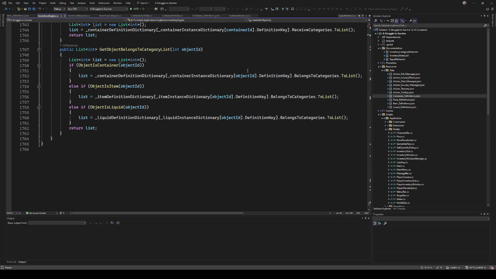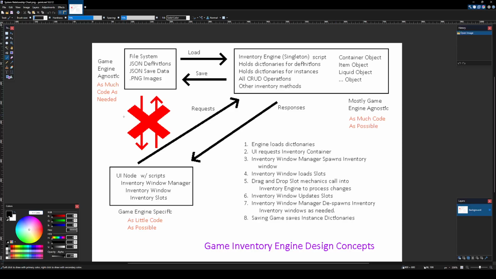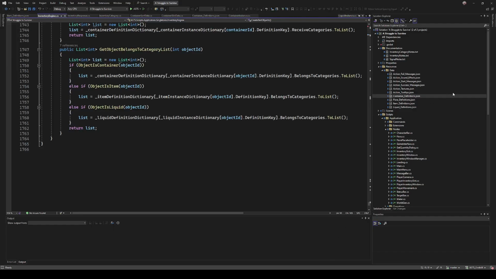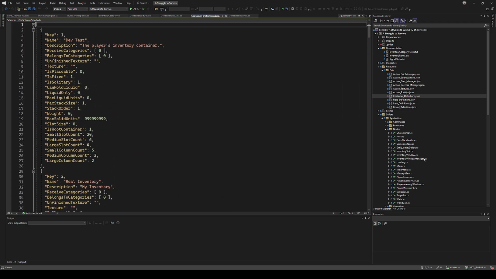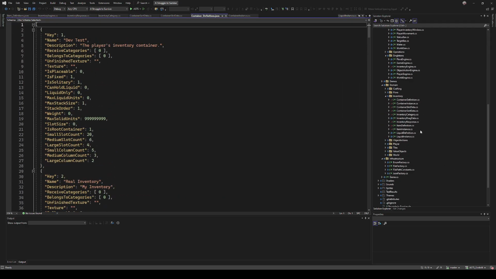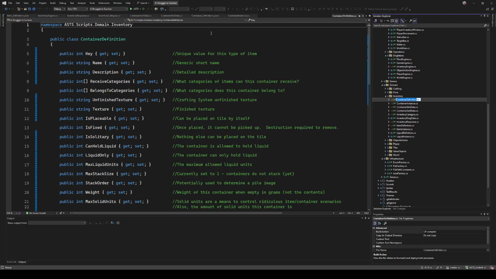Let's take a look at the file system. Let's take a look at these JSON files and see what they look like. All right, so I have here in my solution a folder for resources and data, and these are my JSON files that I am loading into memory when I load in the inventory engine. Let's take a look at the container definition. And I suppose I should couple this. In my domain, I have a container definition here.